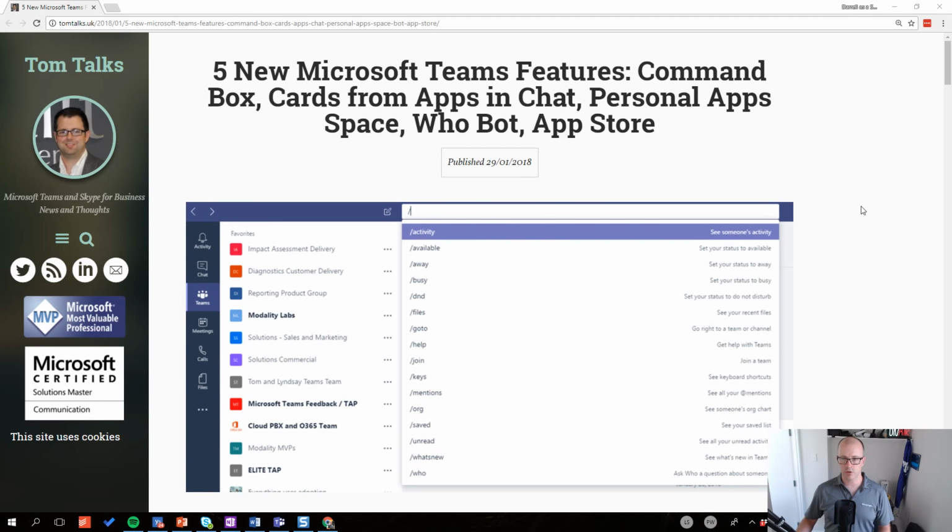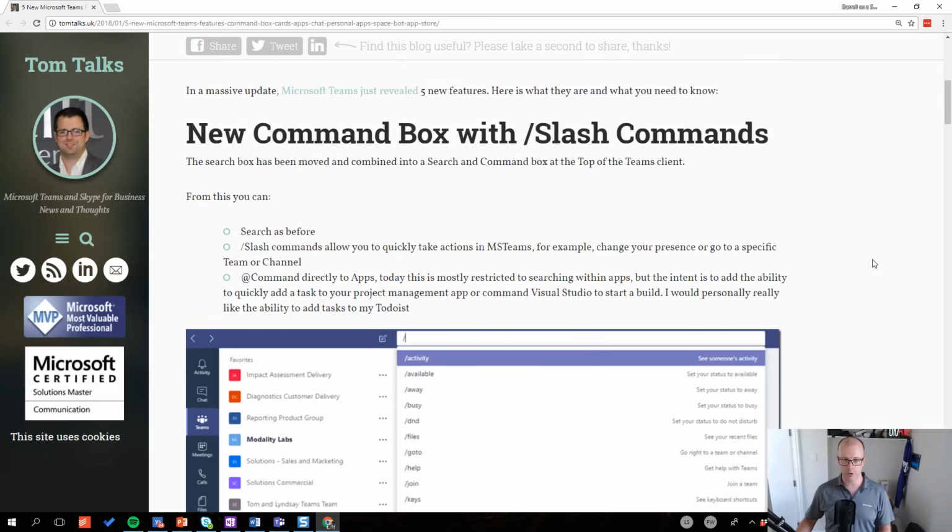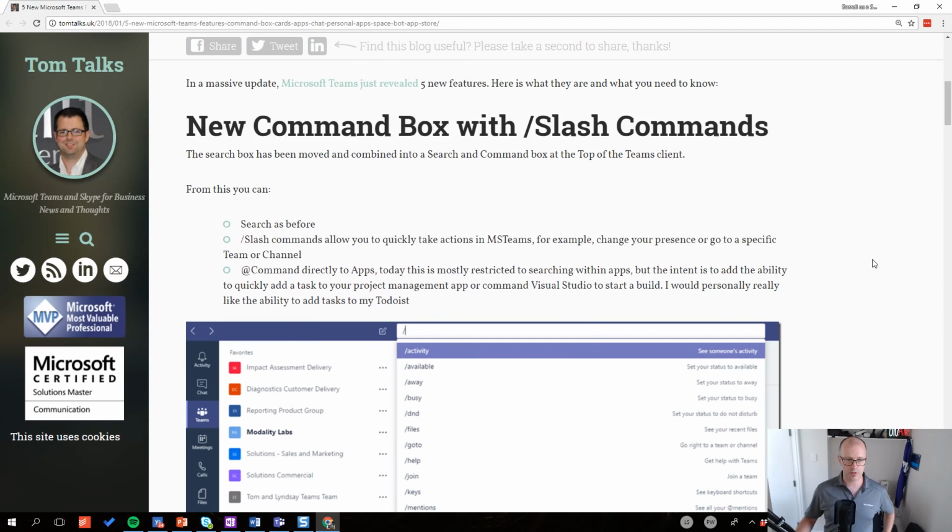For those of you who are joining me in the chat room, I'll drop that there too. Right, so Tom covers off the new command box and for / commands. Now I'm not a big user of Slack, but I understand that this has been a capability there too, so it's interesting to see it come in.